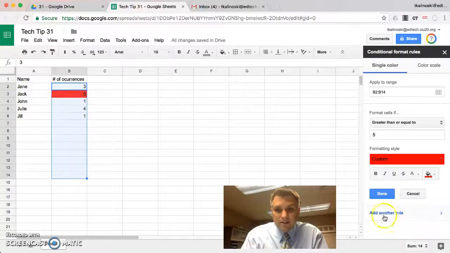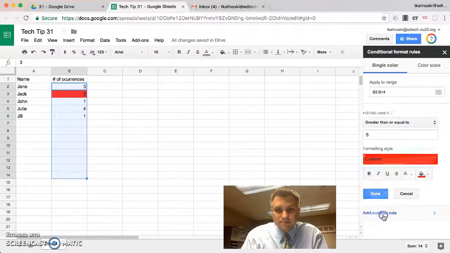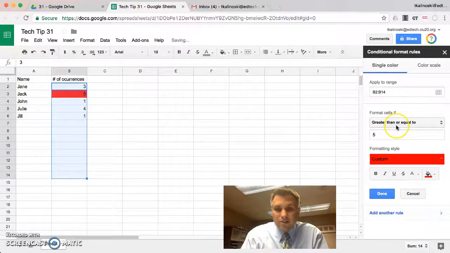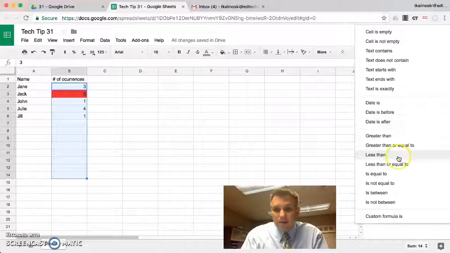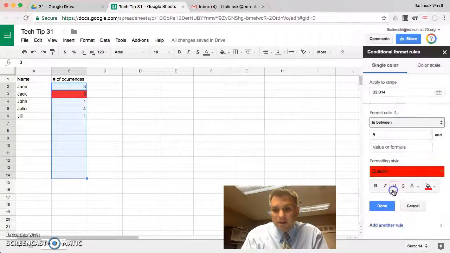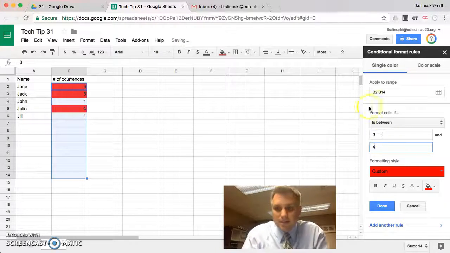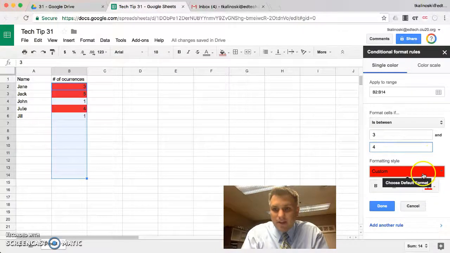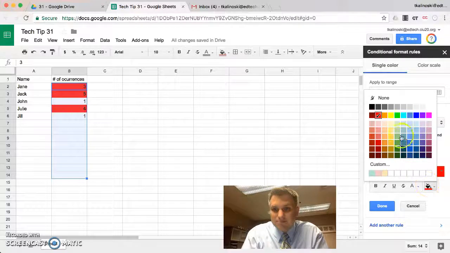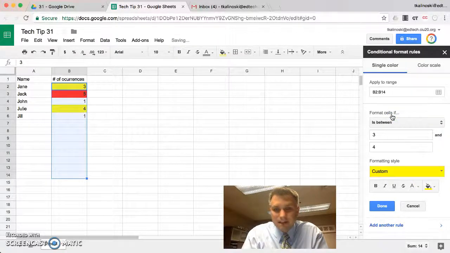Now let's click on add another rule. Okay. Now this time, or the previous time we said is greater than or equal to 5. This time, how about we go is between. So let's say is in between 3 and 4. Okay. And what do we want to do with that? Let's make it yellow. Okay, and you'll see that that made that yellow. Every value that was between 3 and 4, it made yellow.